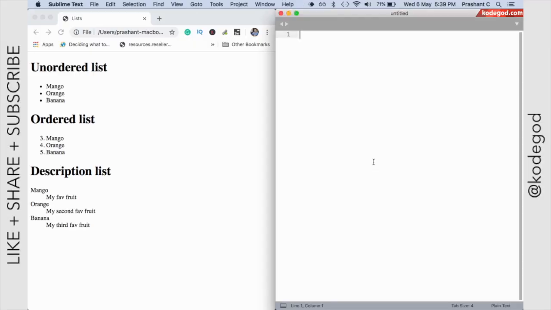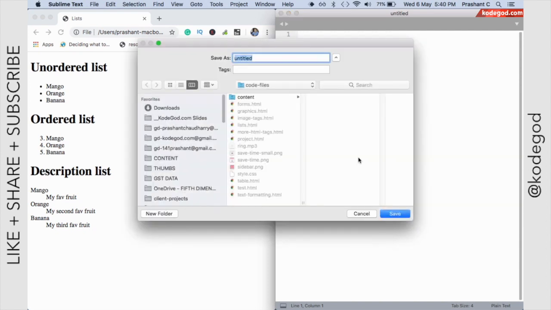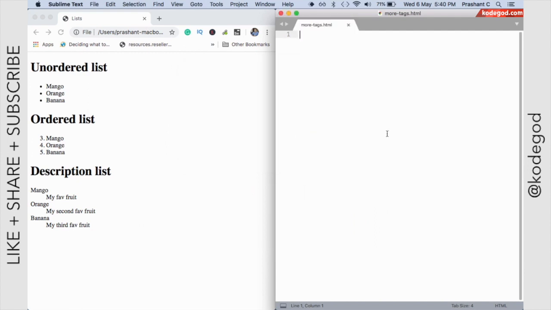Now let us learn about these tags one by one. So I'm going to create a new file and I'm going to save this file with the name, let's say, more tags.html. And once this is done, I'm going to create my HTML tags.